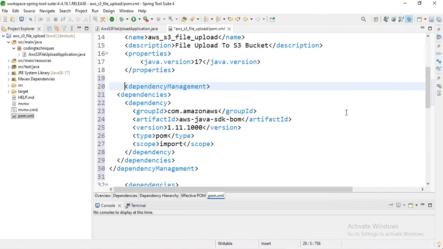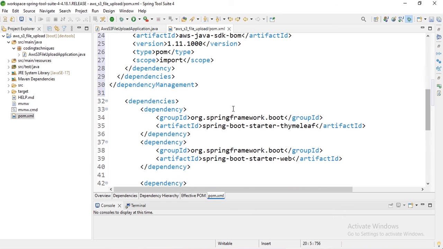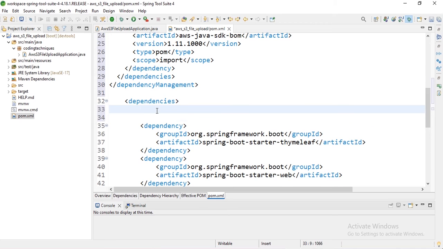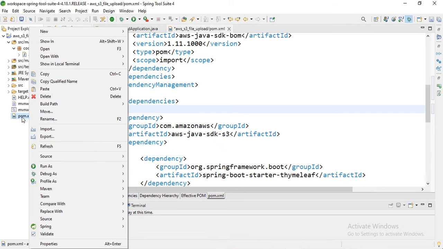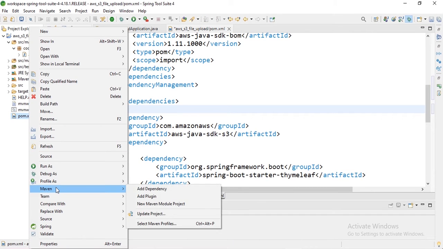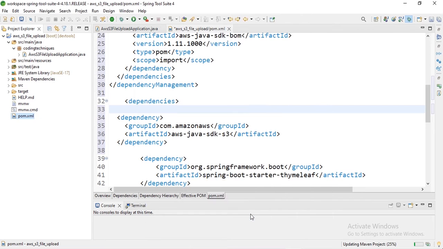Let's go back to the project. Okay, so inside this dependency we will add these. By adding these, we don't need these again. Okay, so by adding this, we will go to the pom.xml, right click, and have update project. Okay, so let's click update project.